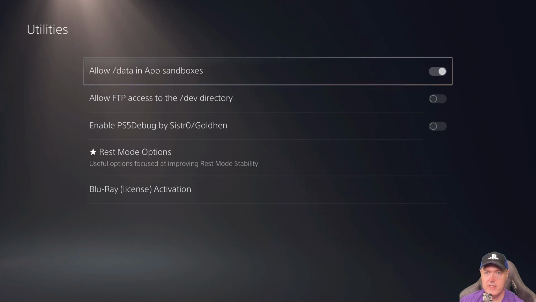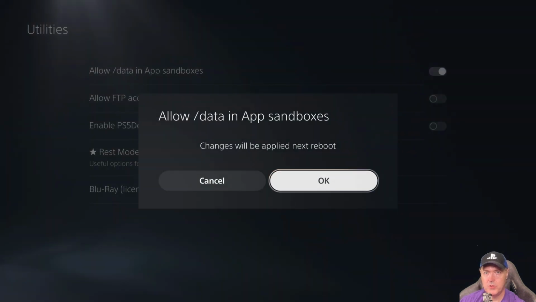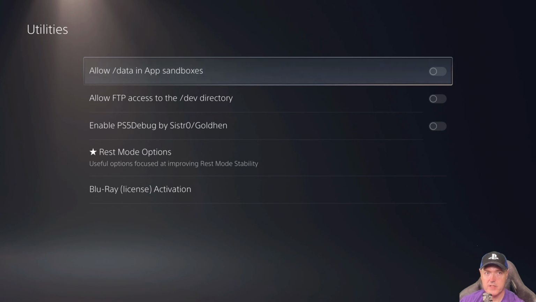Inside Utilities, you can come right here and allow the slash data access in app sandboxes. The slash data directory is where we store a number of different things. If you turn this on, then other apps can actually access outside of just their folder, the full slash data directory. The option is turned on by default. I don't know if I would want that turned on by default, but I probably will just go ahead and turn that back off. It says right here, changes will be applied next reboot. So I'm going to press OK there.